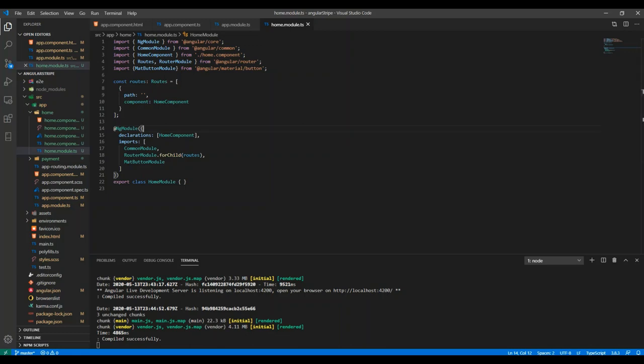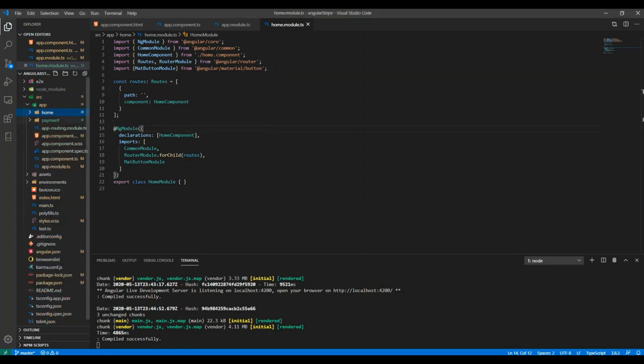What else do we need? Okay, I think we're good on that for now, so we can go on to the payment module. Let's open that up and see what we need to do here.